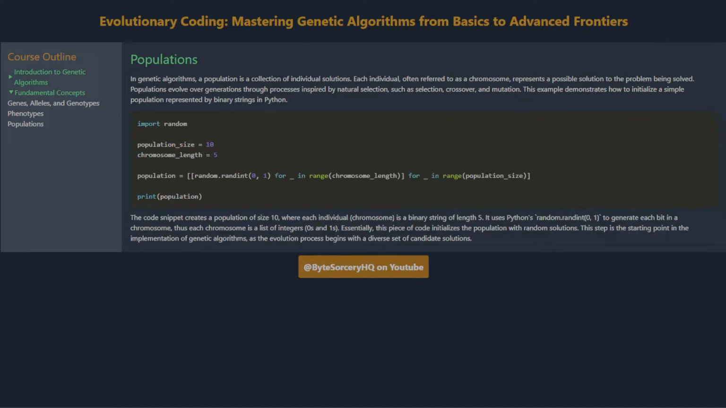Populations. In genetic algorithms, a population is a collection of individual solutions. Each individual, often referred to as a chromosome, represents a possible solution to the problem being solved. Populations evolve over generations through processes inspired by natural selection, such as selection, crossover, and mutation.